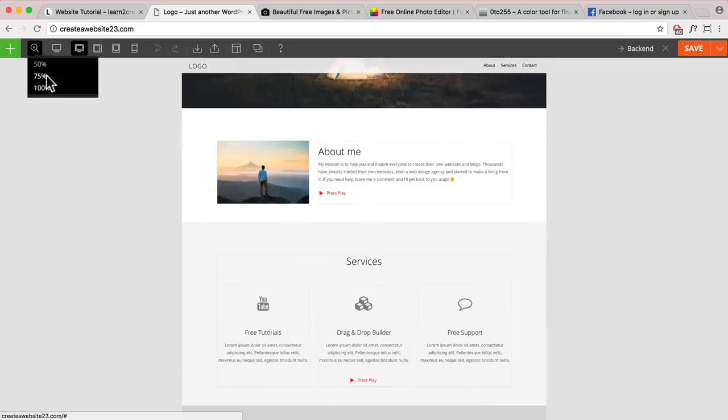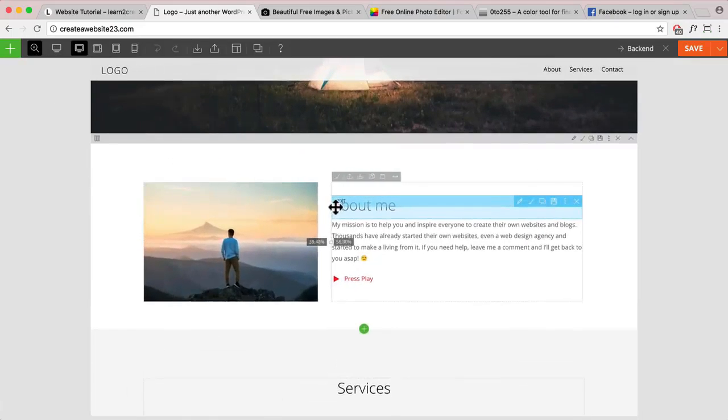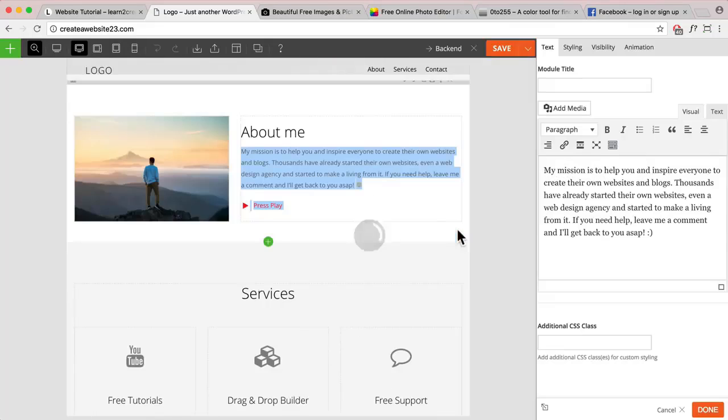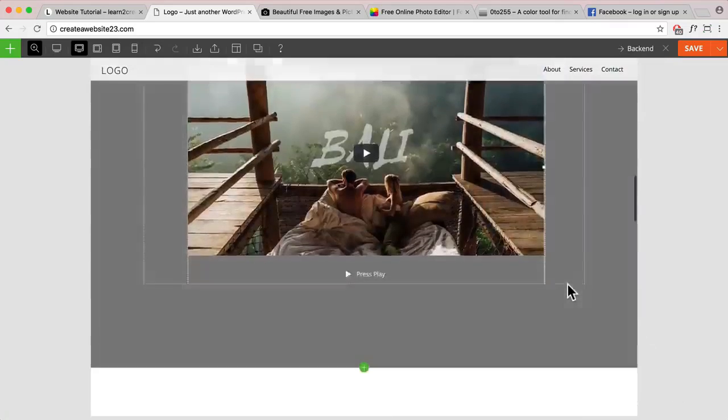For example, let's zoom in a little bit more. You can also rearrange the layout just like that and move things about. You can double click each section and change the text. So it's really easy to use, and if you have any questions, drop it down below.